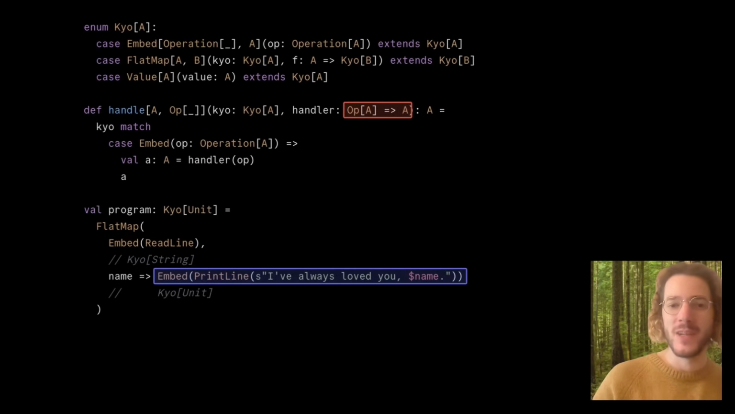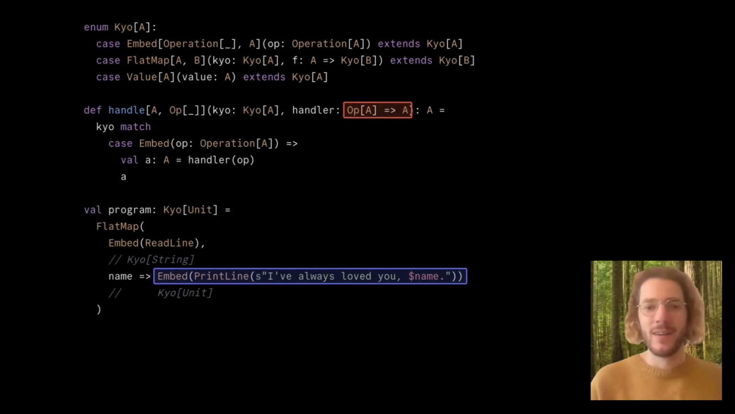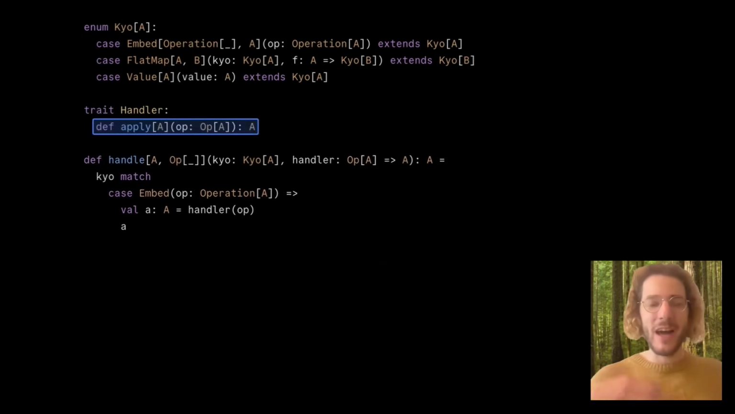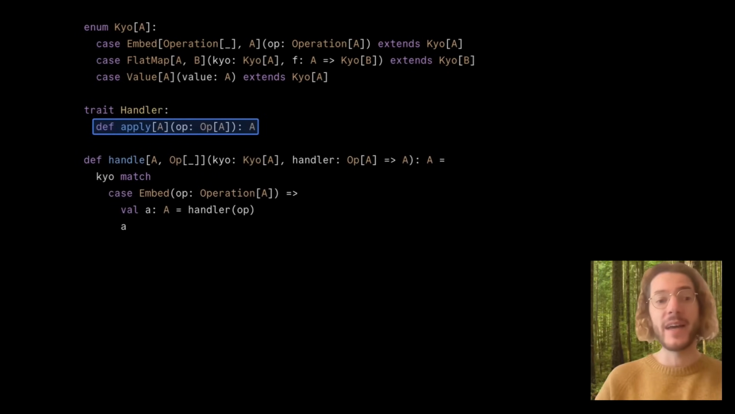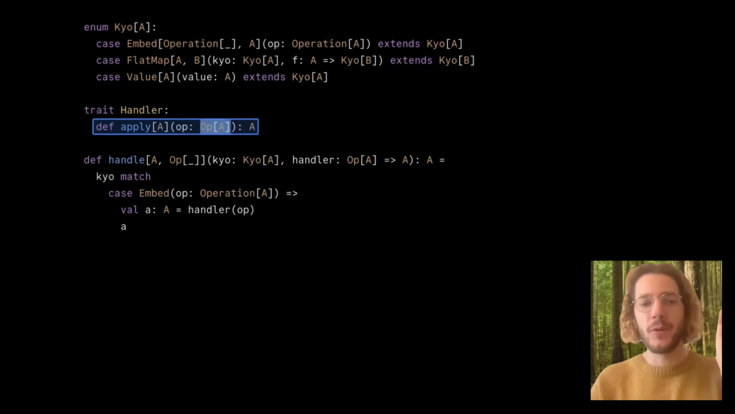So we need this to be more flexible. We need this to be able to take, just as before, any operation of any type and get the type out, no matter what that type is. So we need to make this a polymorphic function. And we're going to do that by introducing another trait called handler, which is going to have this apply method, which is that polymorphic function. Because this is parameterized by A, it's at a narrower scope, so this can be called with any operation of any type A, and it'll just get that thing out of there right away.